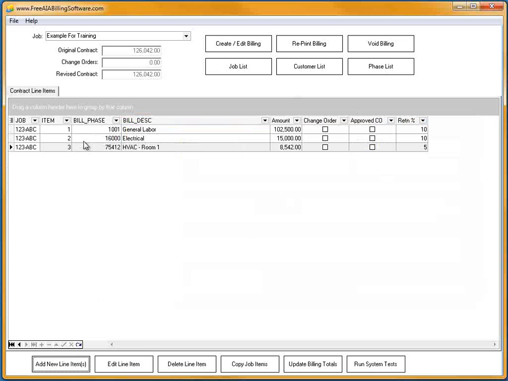Once I've done that, you will notice that I have my items along with their billing phases and the descriptions inside of this grid here. You will also notice that it shows me a recap here of the original contract, the total amount of change orders, and the revised contract.